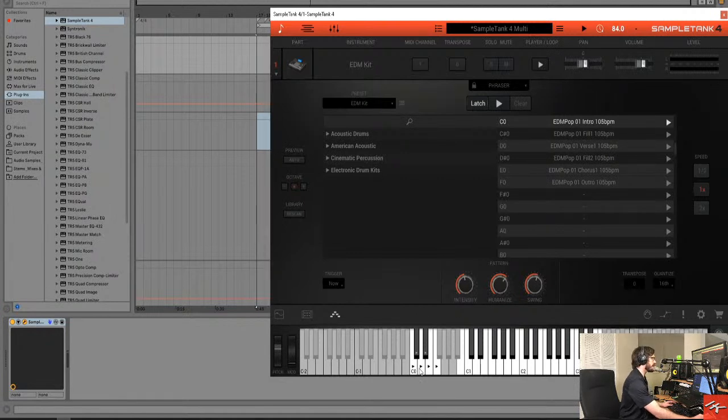Now, let's try that one more time. To me, it just brings so much life to the groove immediately. It's insane, and how quick and easy you can do it. There are also these instruments, these keys up here. I'm a big fan of playing the keys on my keyboard.